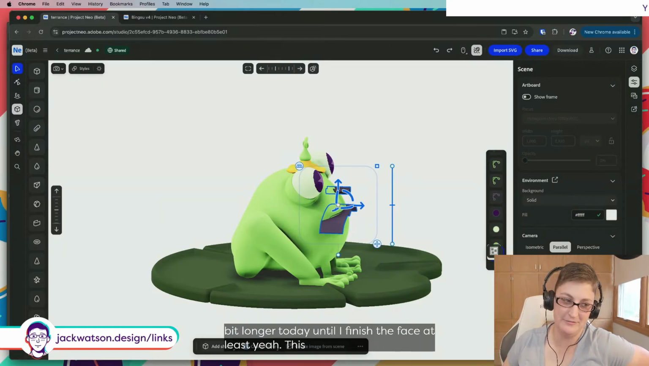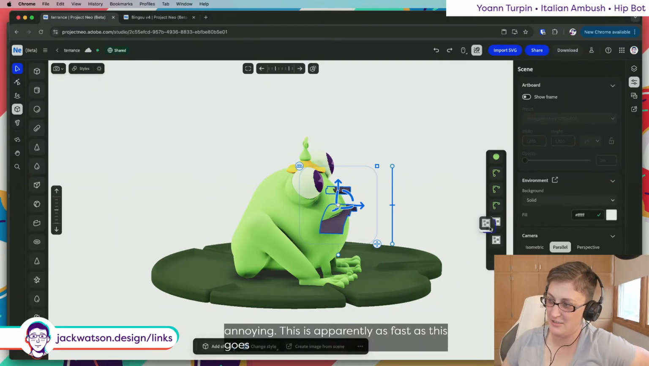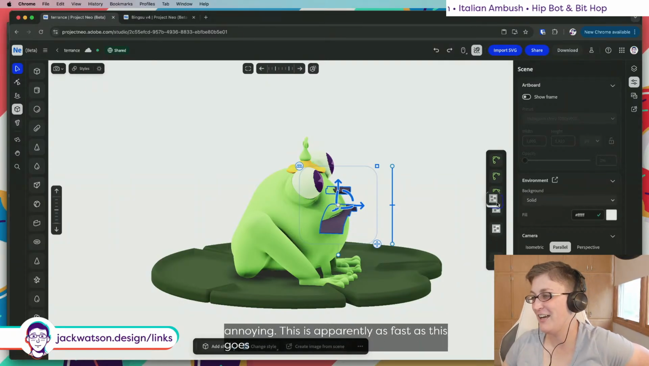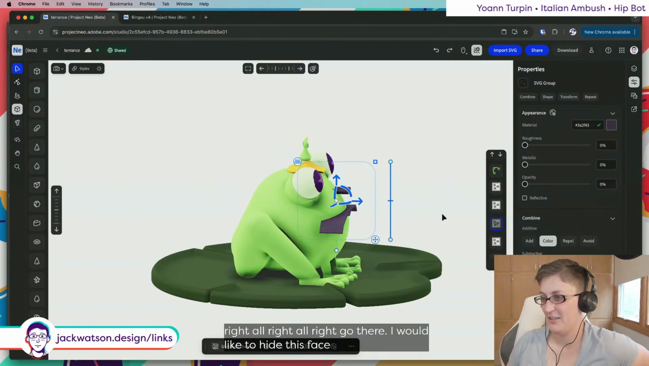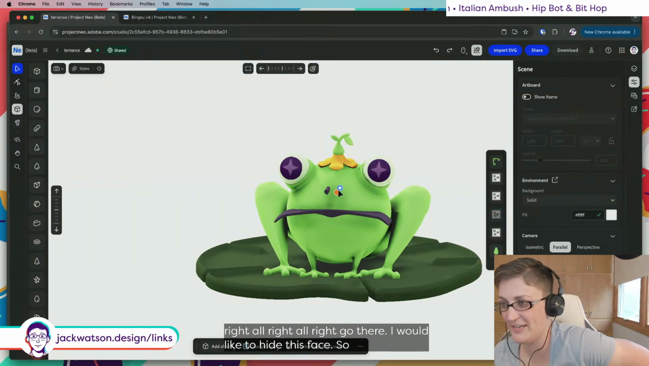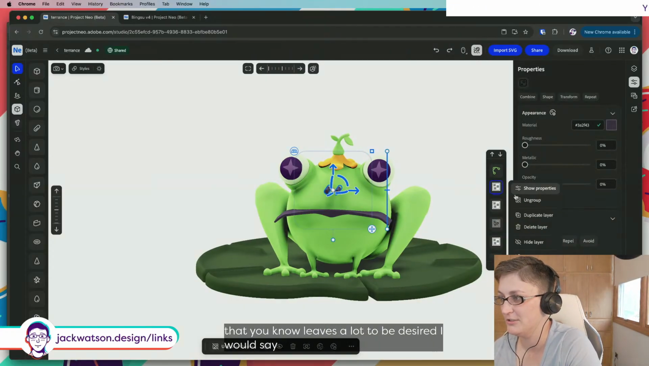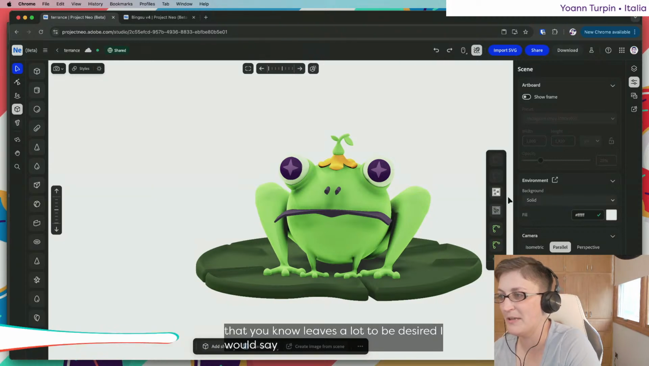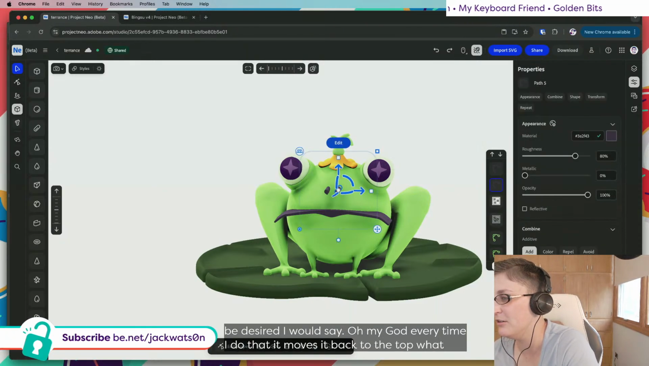This is annoying. This is apparently as fast as this goes. Alright, alright, alright. Go there. I would like to hide this face. So the layers, you know, leave a lot to be desired, I would say. Oh my god, every time I do that, it moves it back to the top. What is wrong with you?